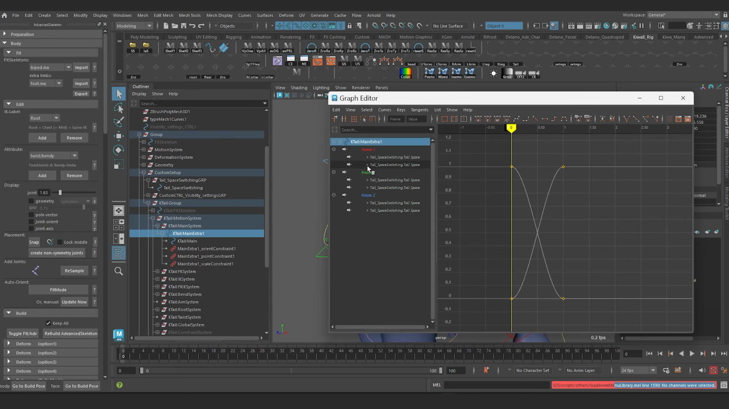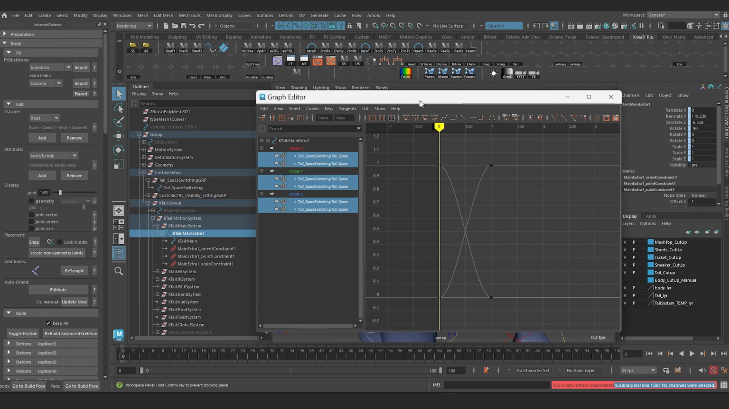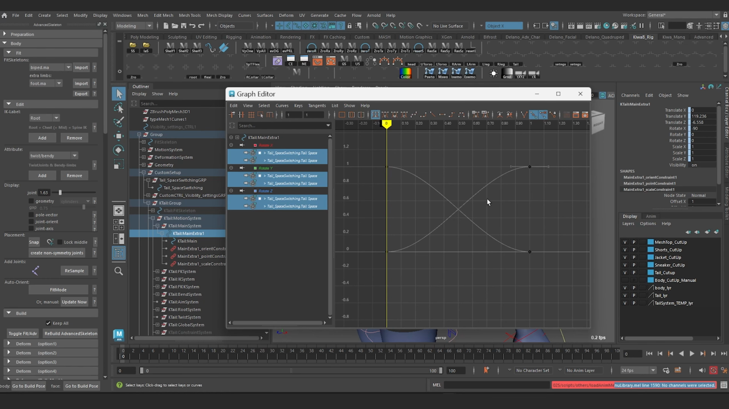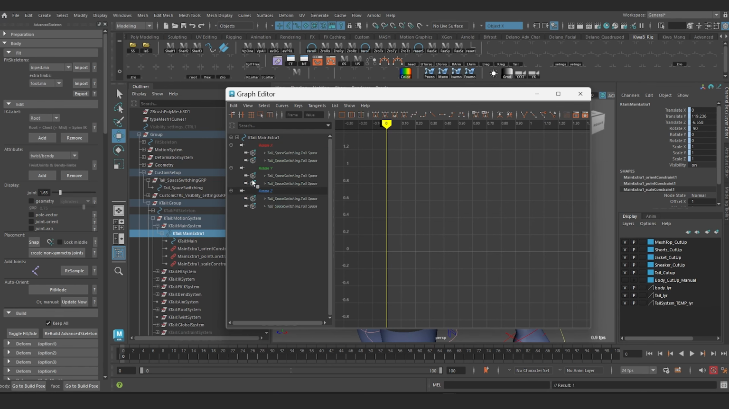So what I'm going to do is I'm going to select all of these keys that have been created for this space switching. And I'm going to, in the graph editor, hit the H key, and this should lock all of them. So you should see this black highlight here. That means the curve is locked and you cannot move it. You cannot activate your manipulator tools to move it around. And you should also see this icon here that lets you know it's hidden.